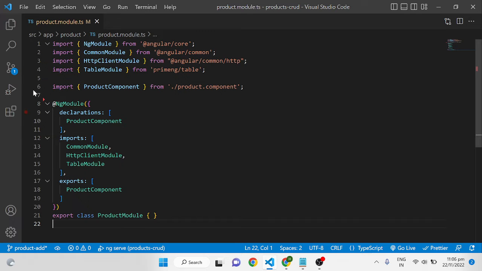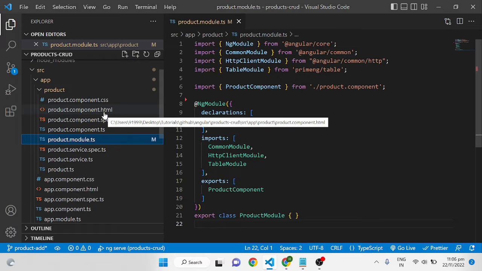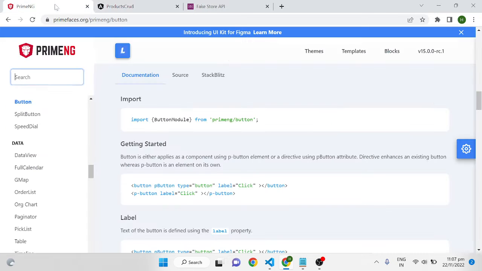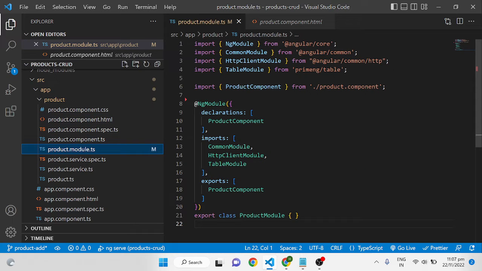Okay, so this is the previous code which I implemented in the previous video. The product component.html has the p-table. The next thing we have to do is implement a PrimeNG button. For that, you have to import PrimeNG, so I am just importing the button module from PrimeNG in the product.module.ts.